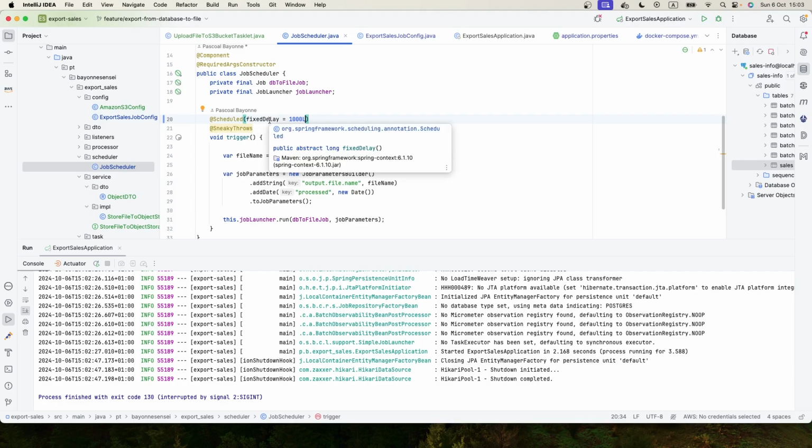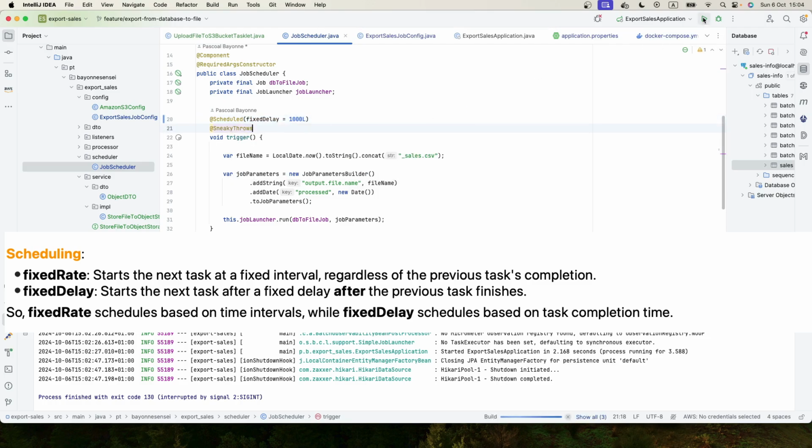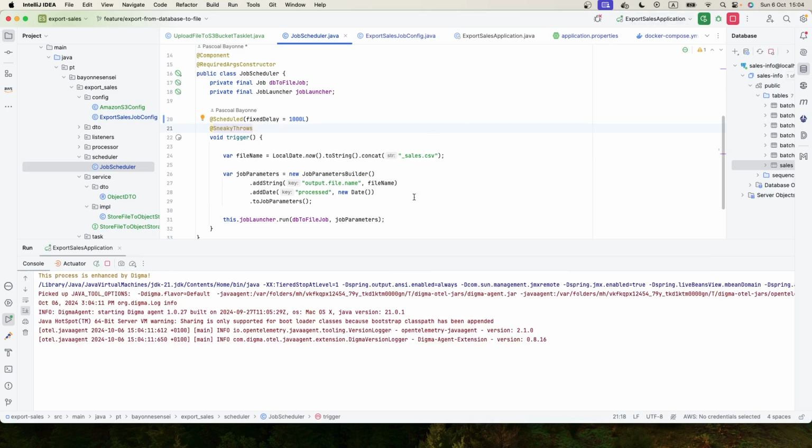What does it mean? We are going to run this application instead of using cron. Of course we are going to use cron later, but instead of using cron, we are going to start the application once our Spring Batch is up, and for every single next run, we are going to give a delay of 1 second. If you don't want to do that, you can just say fixed rate. So let's try like this, because we don't want to wait so much.